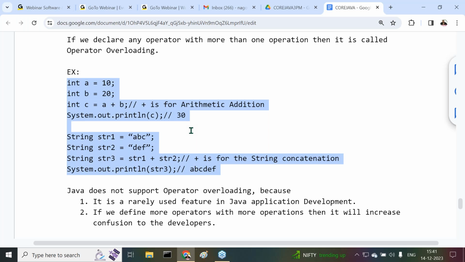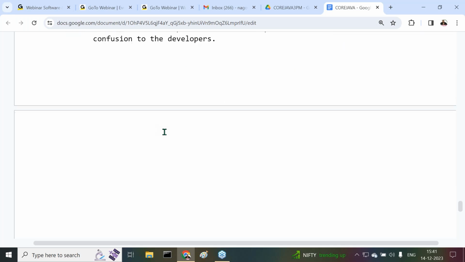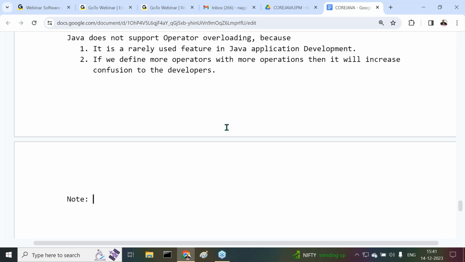So because of that, what is the point here I'm telling to you? This code is possible inside Java, but there is a reason for it. What is that reason? Observe carefully. I'm going to give one small note regarding this point. Now try to observe this note here. All of you understand it clearly. Listen carefully.